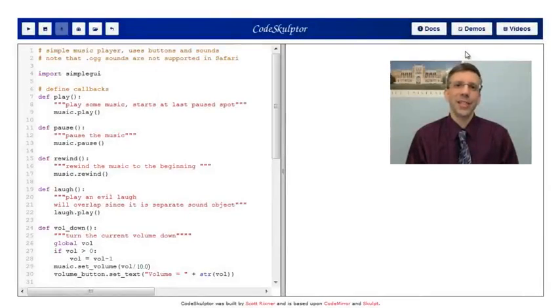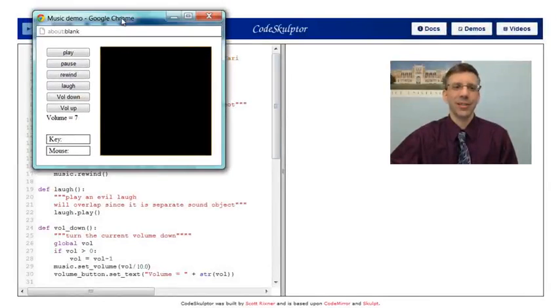I want to demonstrate sounds in CodeSculptor by using a simple music player application. So let's look at it first. All right, so here it is. I can play sounds by hitting the play button. I can pause. I can start it again, pause again, rewind, start over from the beginning. All right, and you can play more than one sound at a time. So I've got this sound going on, and I can play the evil laugh.